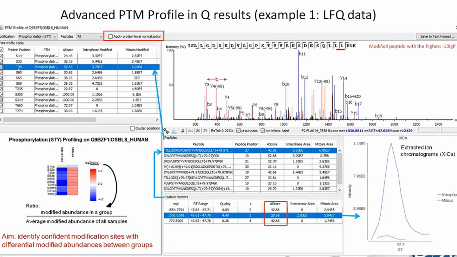So the actual position within the protein where that modification is occurring. And then you have all of the peptides that contain that position and with that modification. And then once you select a peptide, you'll also be able to see the different peptide features that contain that modification site as well. So this will all be summed up from the peptide feature level to the peptide level, then to the position level.